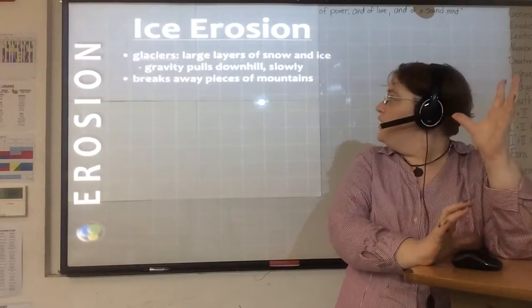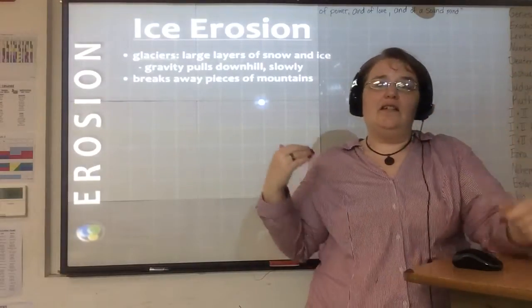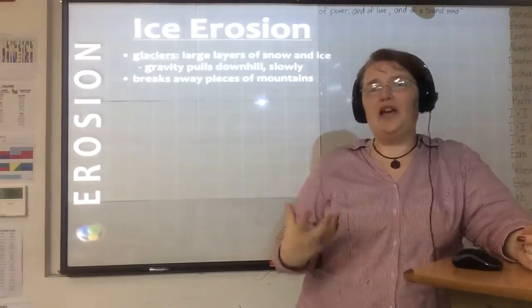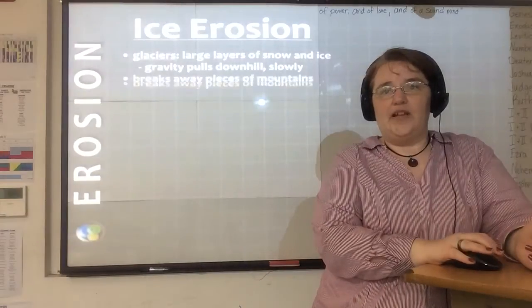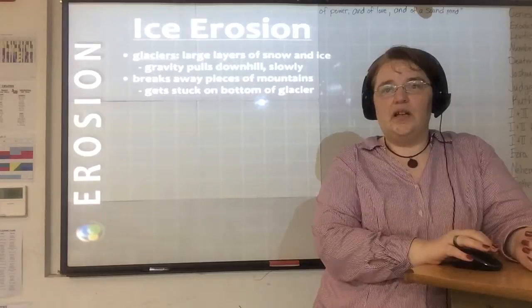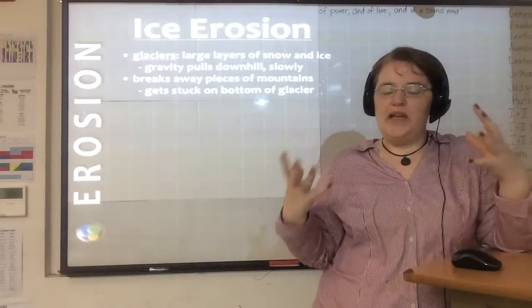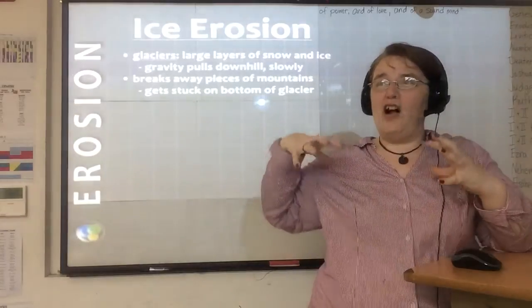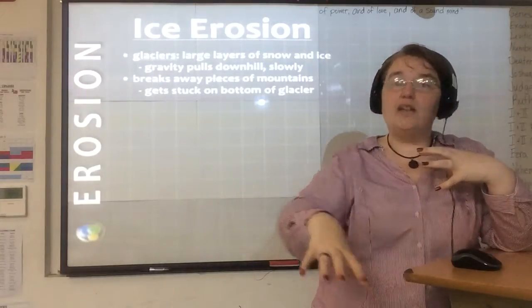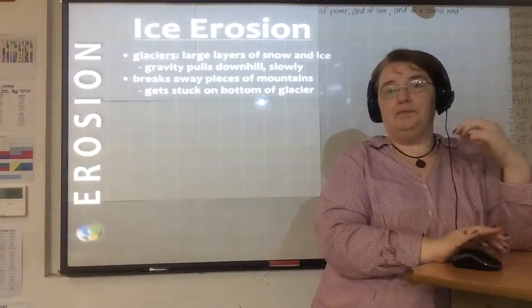So as it's moving down the hill or down the mountain, it's breaking away parts of the mountain. And those pieces of rock get stuck underneath the glacier, and it causes abrasion along the bedrock of that mountain.